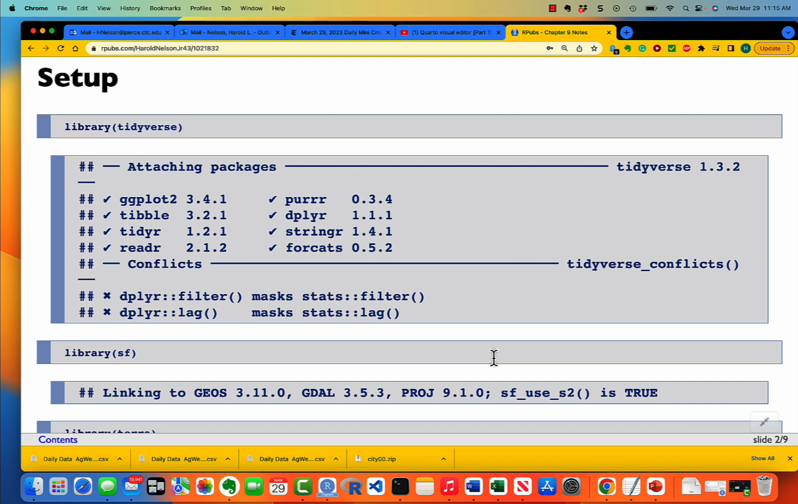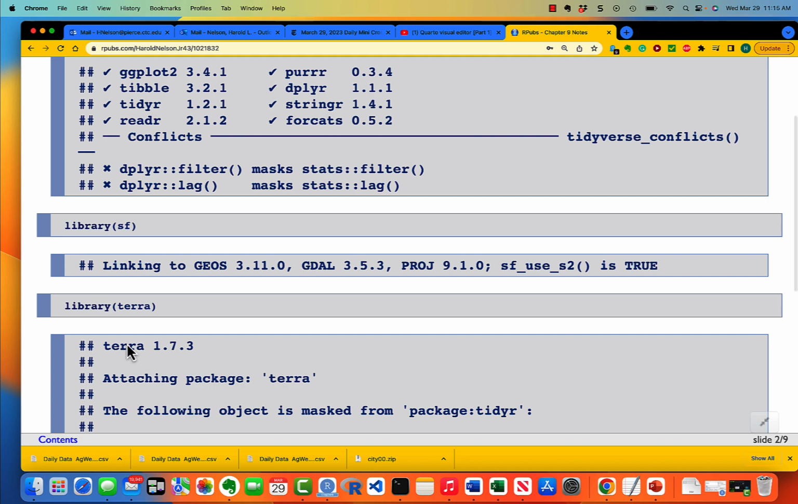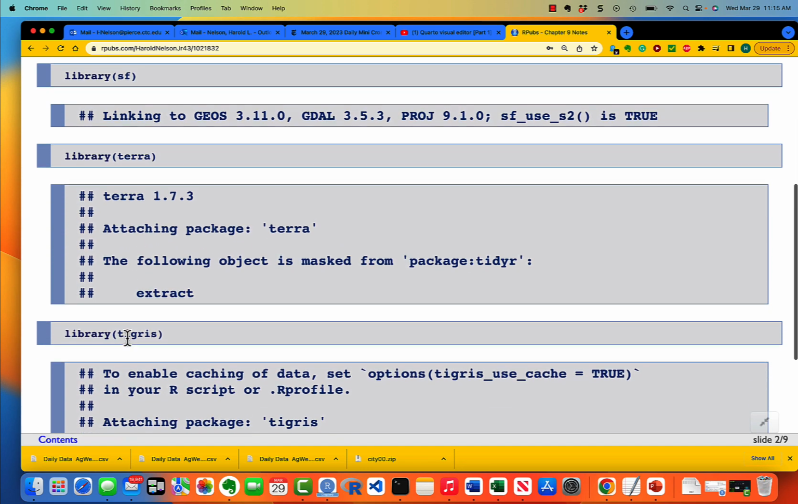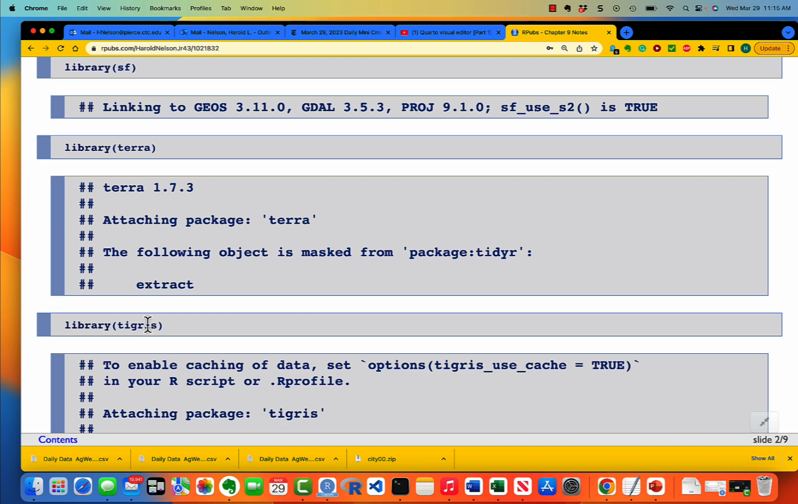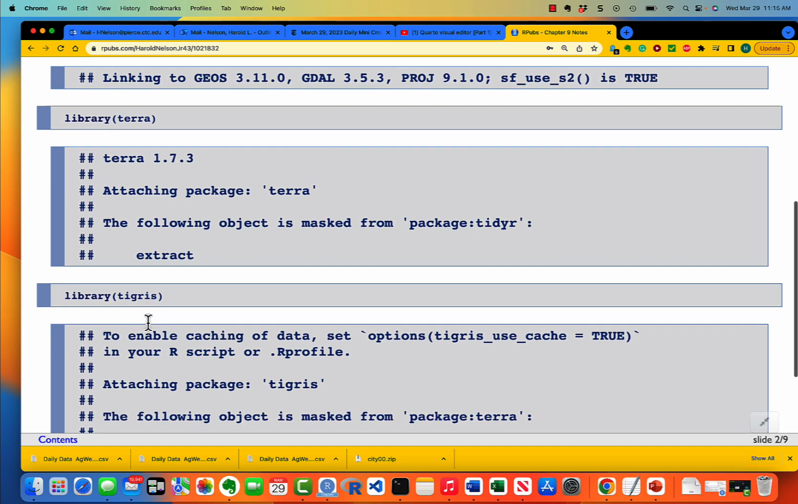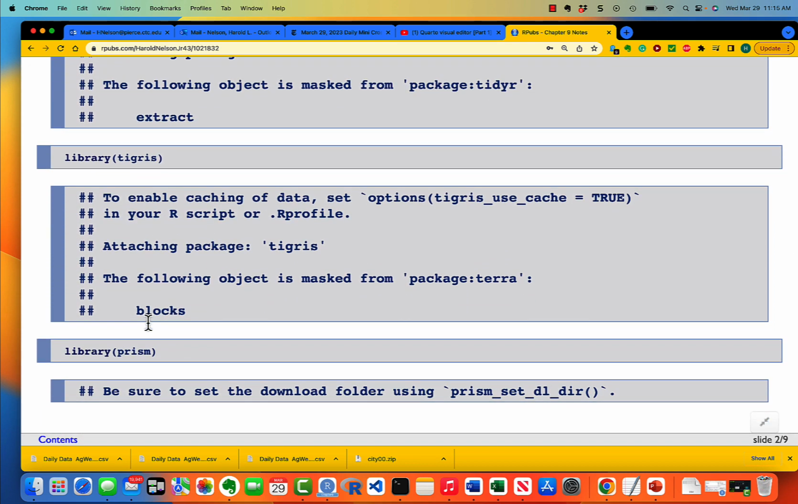And the first thing we're going to do, of course, is library all of our packages that we need. Tidyverse, always. SF, almost always. Terra, from now on, almost always. And Tigris, we need to get some geographical data, boundary files. And then Prism, which is going to get us weather data.